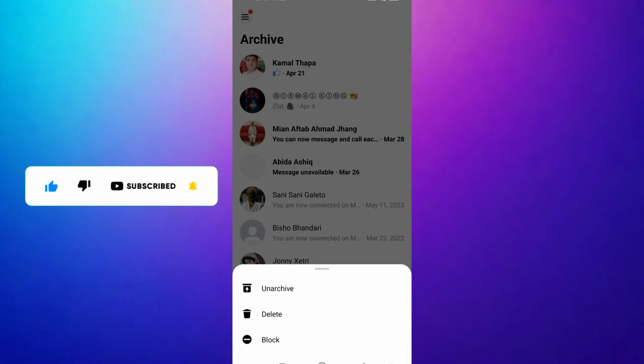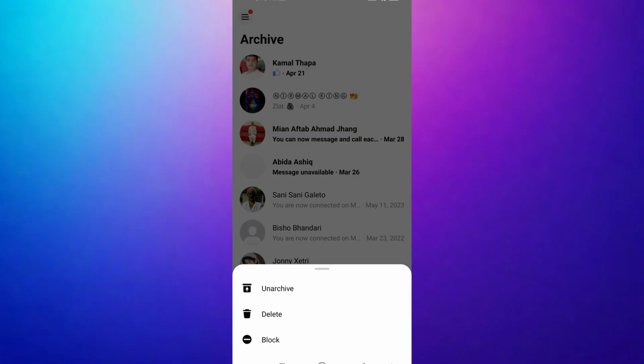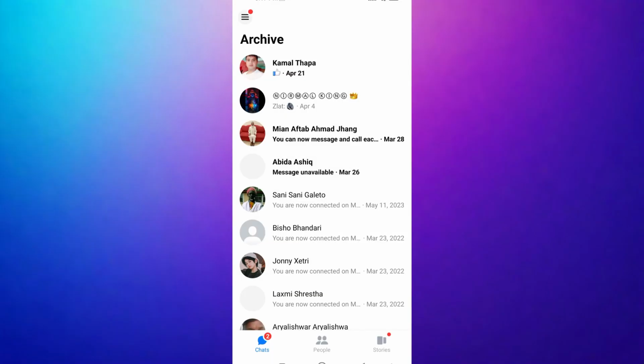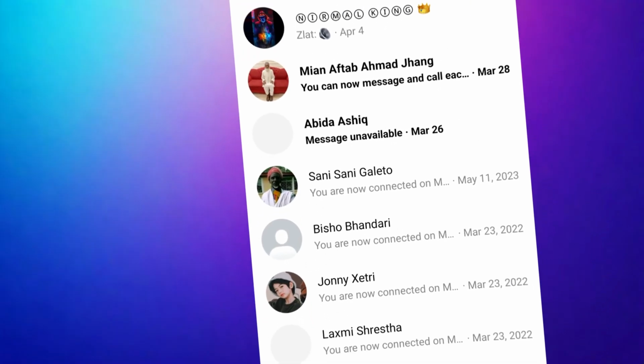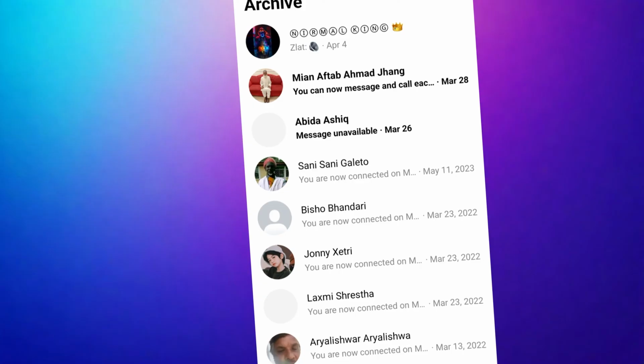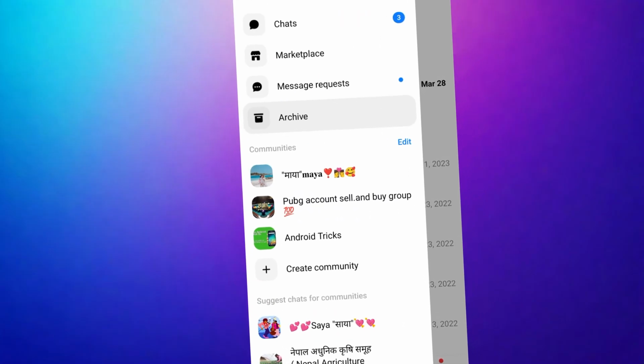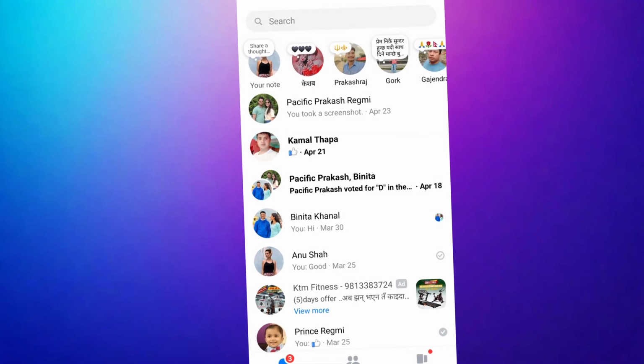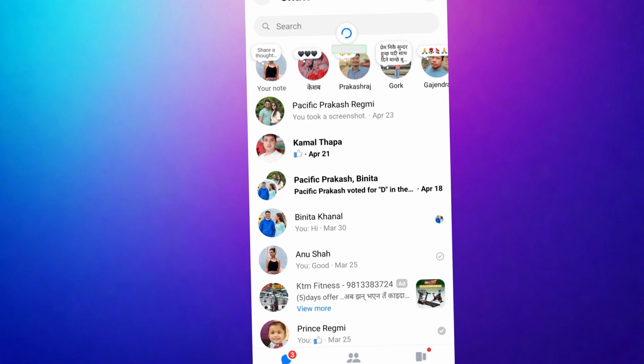A pop-up menu will appear with various options. From the pop-up menu, choose Unarchive. This will unarchive the selected chat conversation and move it back to your main chat list. By following these steps, you can easily unarchive messages on Facebook Messenger.